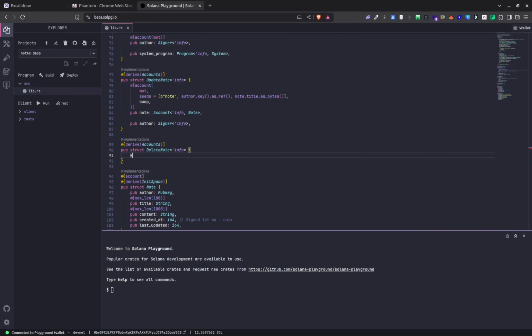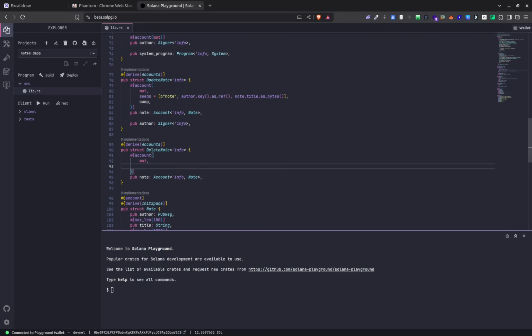Okay, let me take the inputs. Public node, get the node info, type is node. Here we need to provide the macro account. Again, since we are going to delete, it's a change, right? It's a change. So again we need to provide mutable, and we should be able to extract the account public key, right? So again we need to provide the seeds.